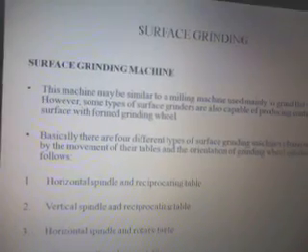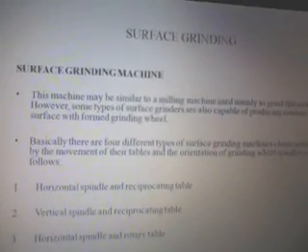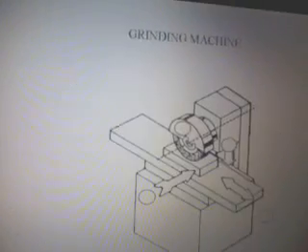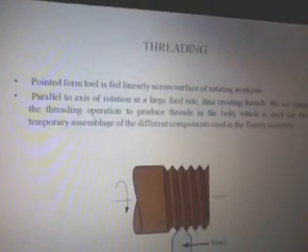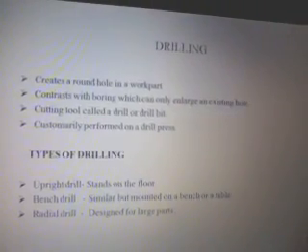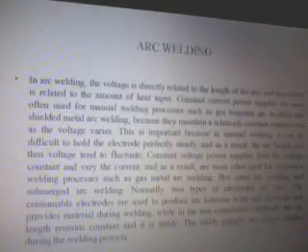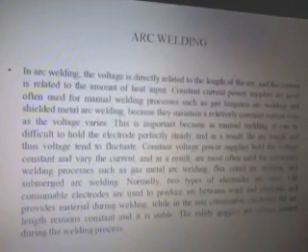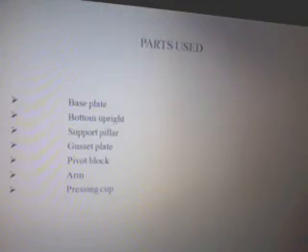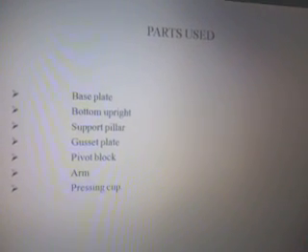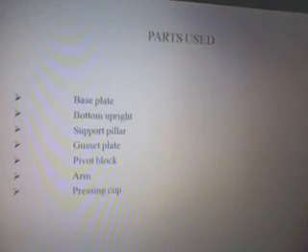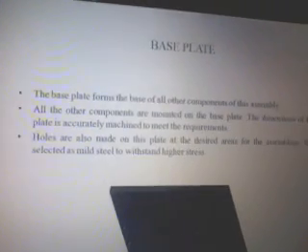So these are the machining processes involved in our assembly. This is surface grinding. We are using a surface grinding machine to grind the flat surface of the material. We are using threading, drilling, and welding, that is, fusion welding, arc welding. These are the parts we used: base plate, bottom upright, support pillar, gusset plate. This is a base plate.